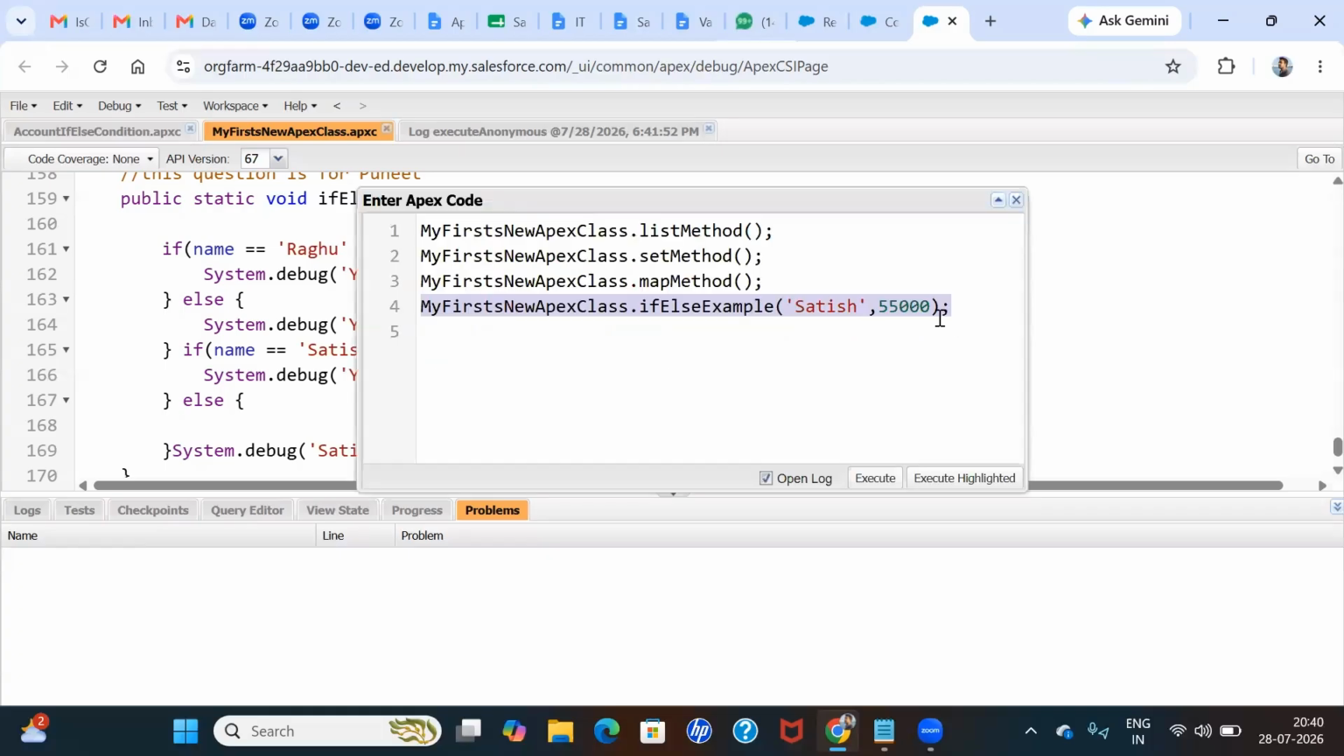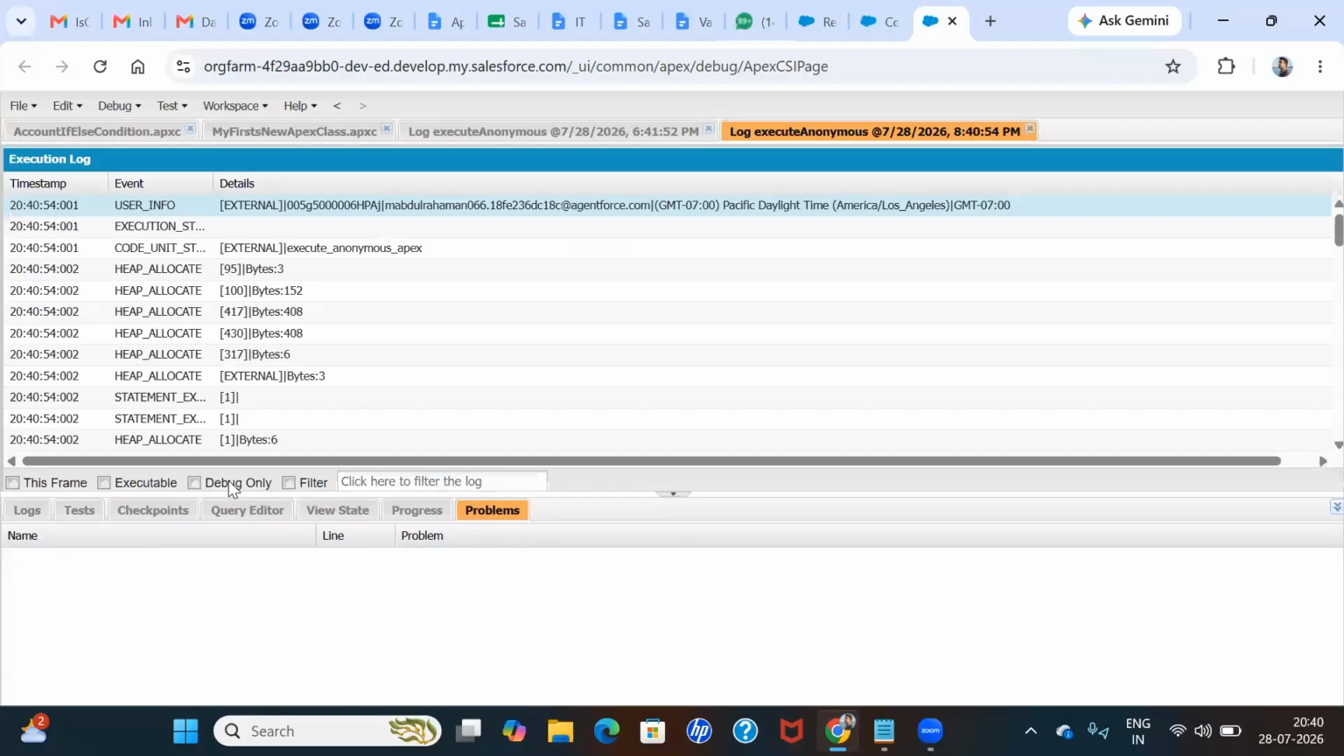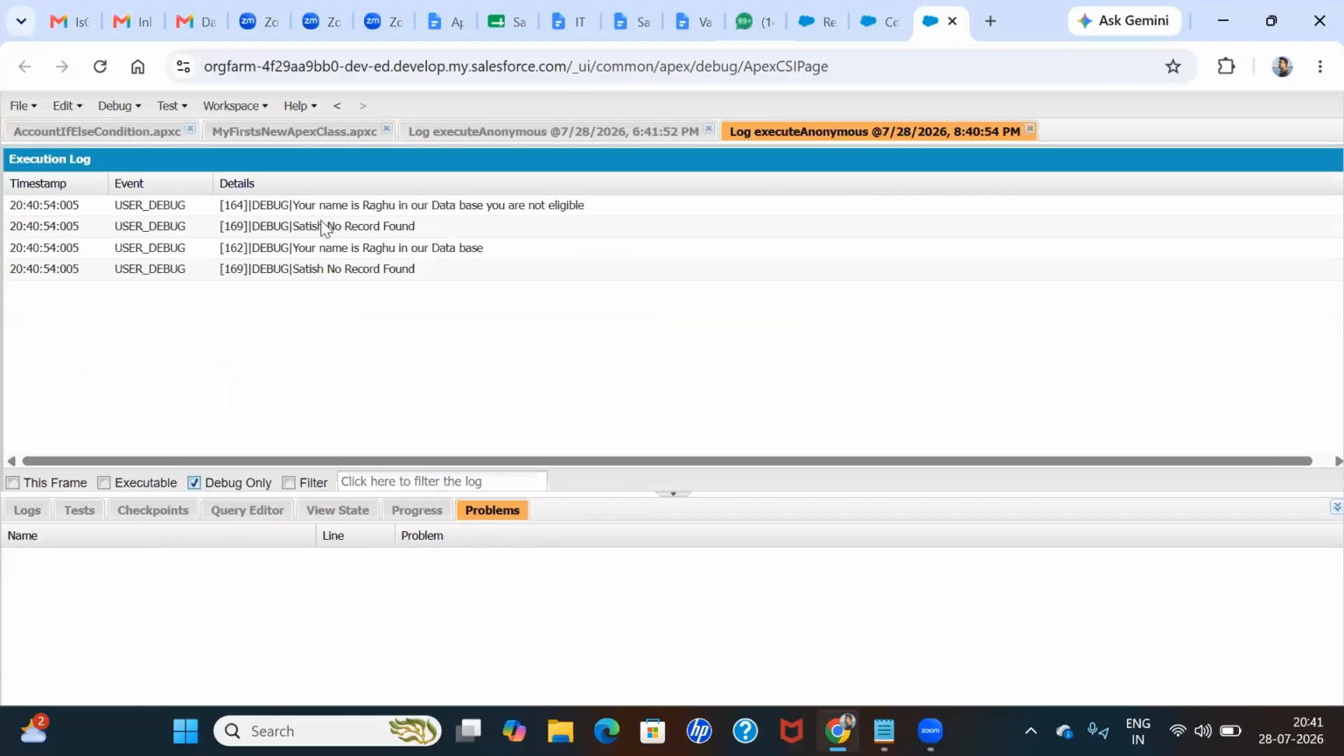So in this case, Raghu, I will run both. Debug only. Your name is Dugu database. Your name is Dugu database. It's showing a 2 to us.